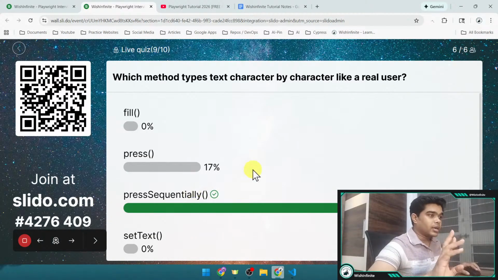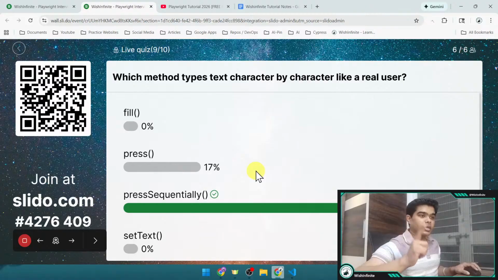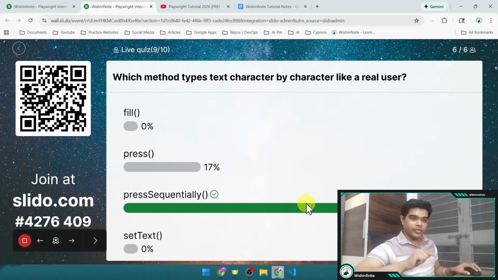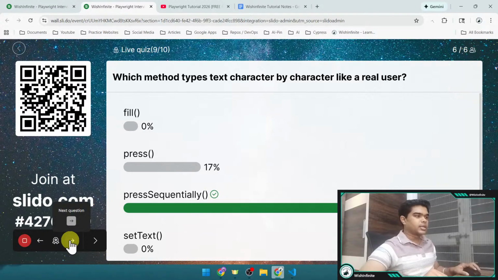Usually I will say, if there is no case where you need to type each and every value one by one, you should use the fill method only. But in any scenario where you want to do so specifically, then only use the pressSequentially method.